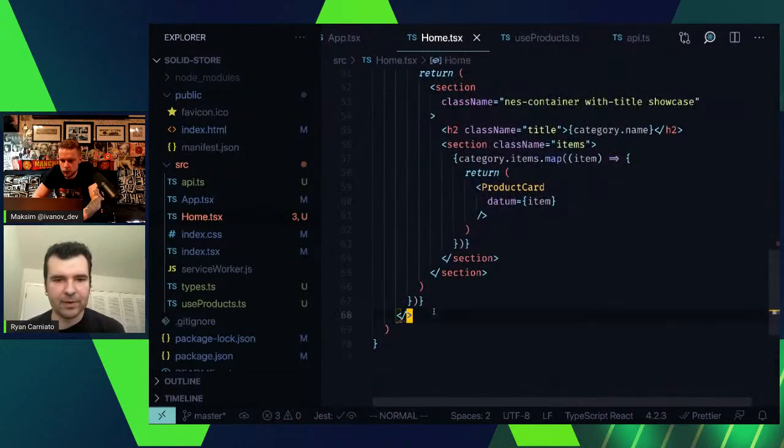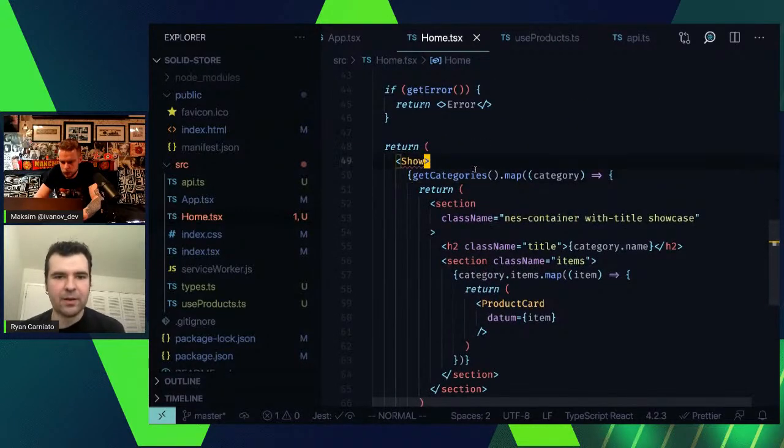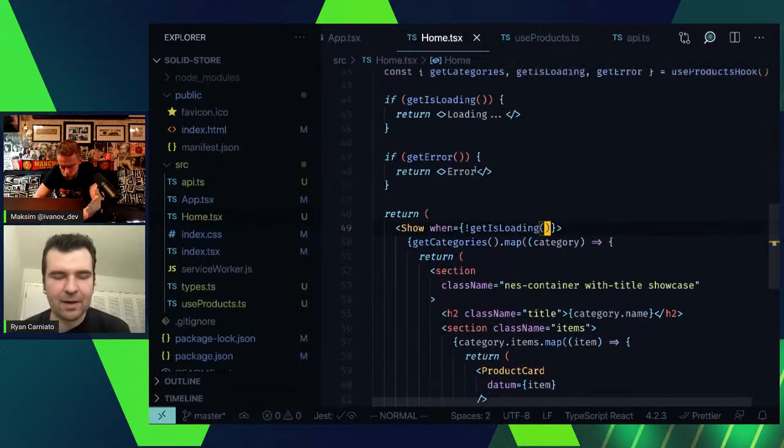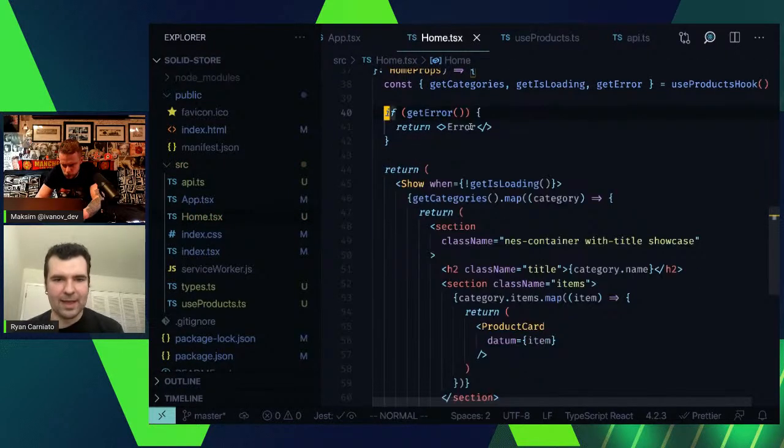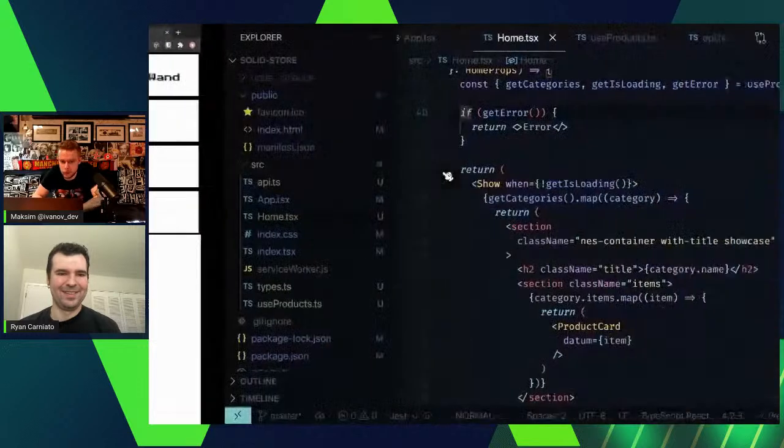If you replace the fragment, I think the whole thing's wrapped in a single fragment, right? And then go Show when not isLoading. I mean, this is not going to catch the error state, unfortunately, but this now, and then if you get rid of that. Sure. Good. Let's call it a success for now.